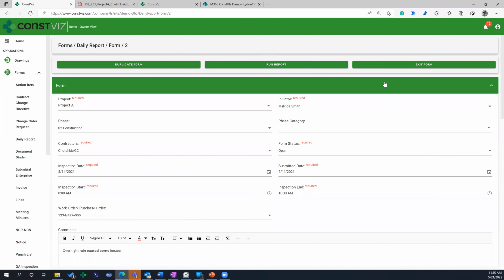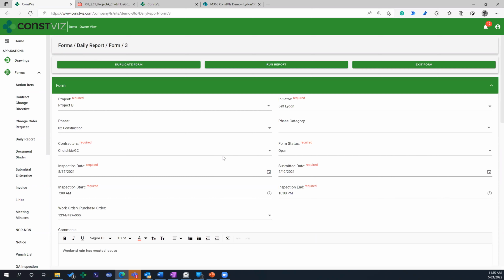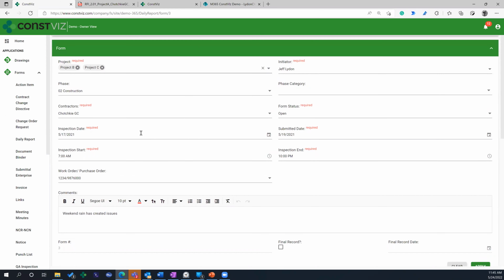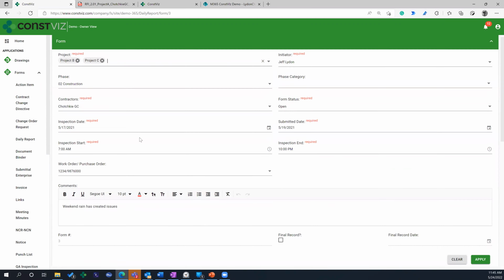To get into some of, actually, let me go to this one. I've got some information here. Some of the components that are in here, kind of standard stuff. You've got a project, but you can pick multiples in here, because if you're doing a daily, you might be looking at different projects when you're out in the field. It's got your inspection date, the start and end times, again, the final record piece.